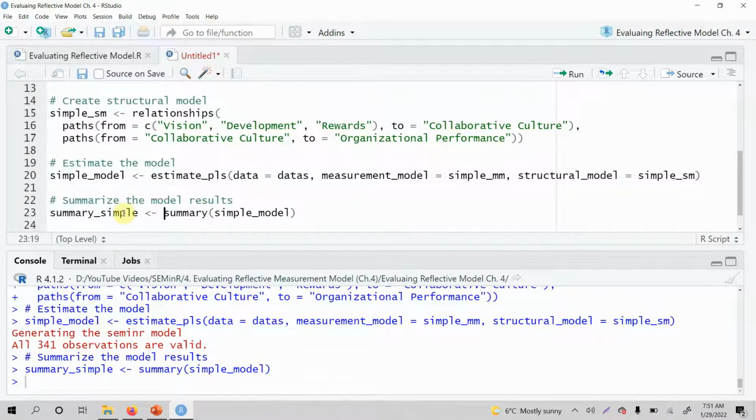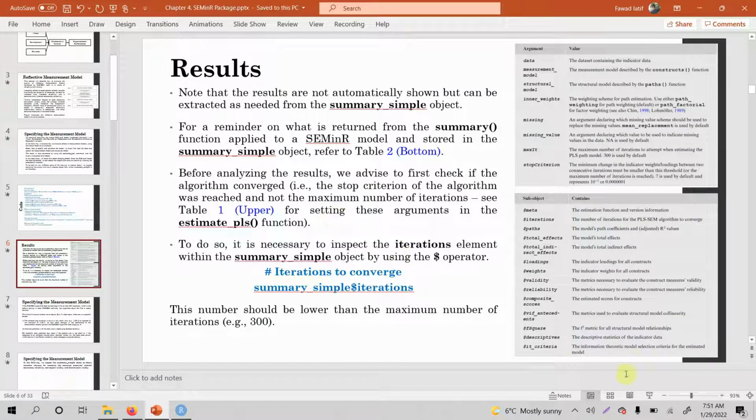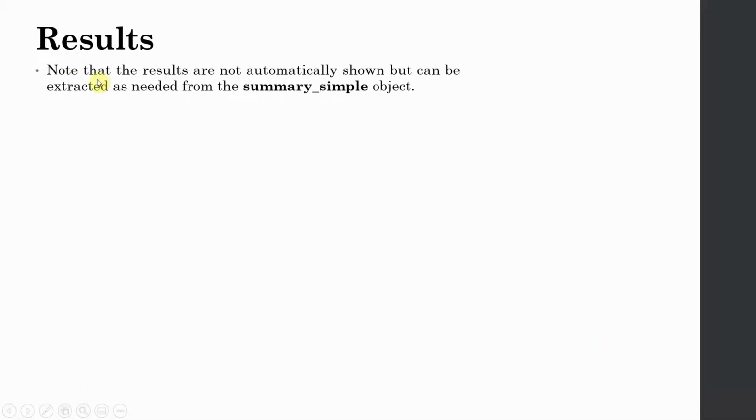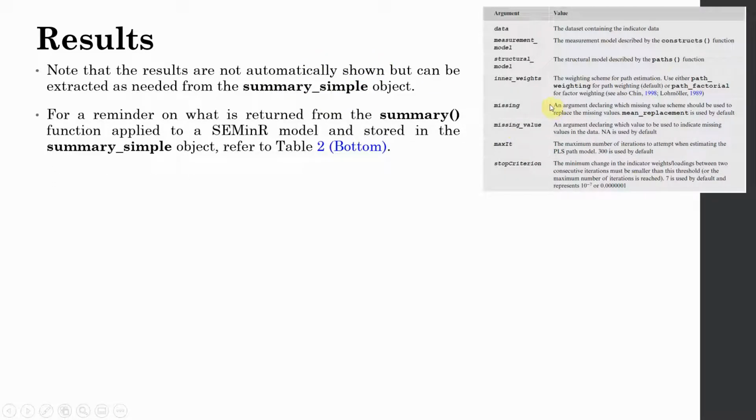Now where are my results? How do I get my results? We are going to discuss this now. Let's first look at this particular slide. Note that the results are not automatically shown but can be extracted as needed using the summary_simple object, where we assigned all our summarized results from our estimated model.